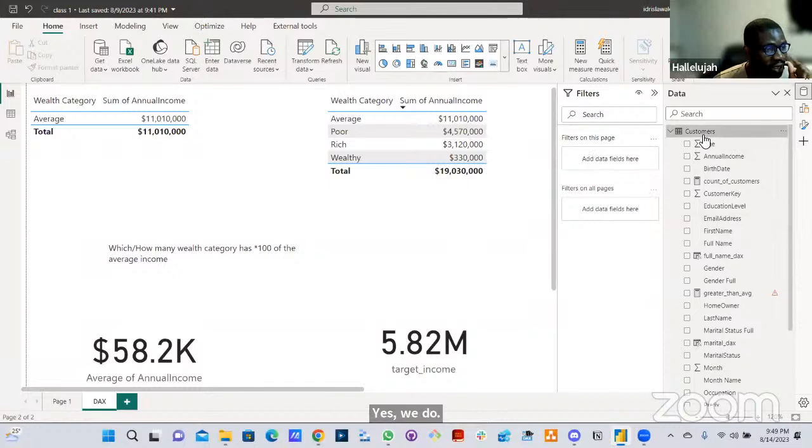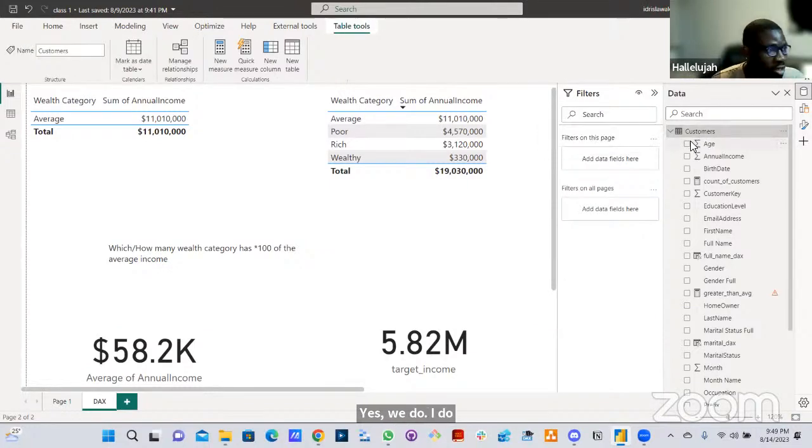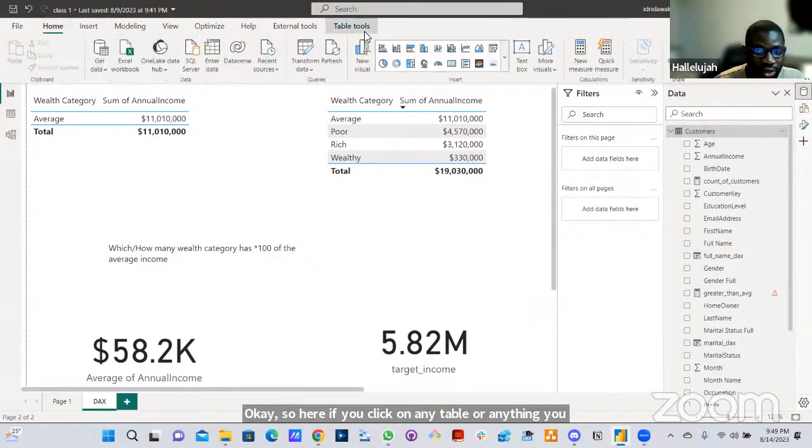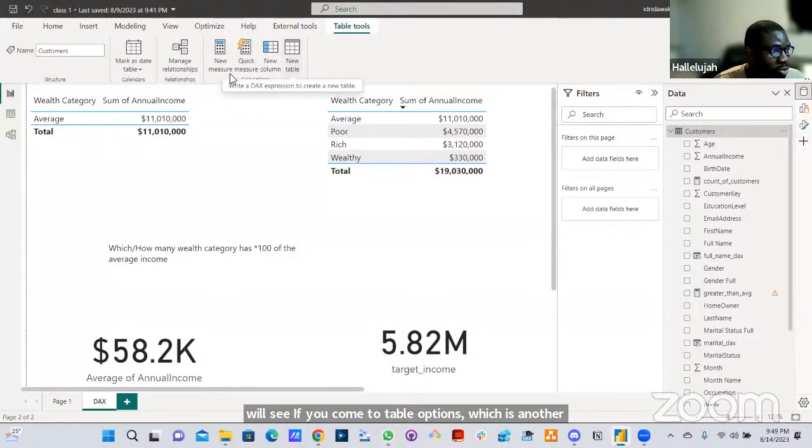So let's now create a new table. Okay. So here, if you click on any table or anything, you will see, if you come to table options, which is another contextual menu, you will see new table, new measure. You can also do your new measure from here, or new column. You can do it in other places. Now, under this new table, what did they say? Write a DAX expression to create a new table.